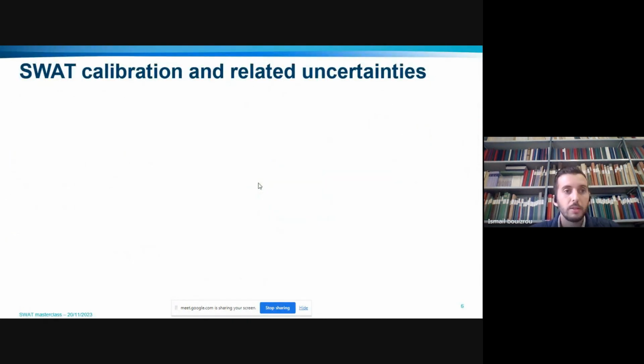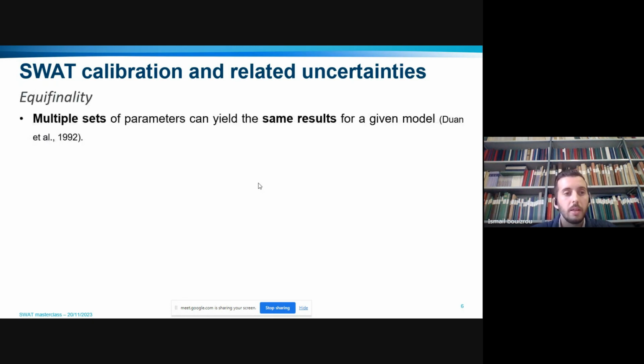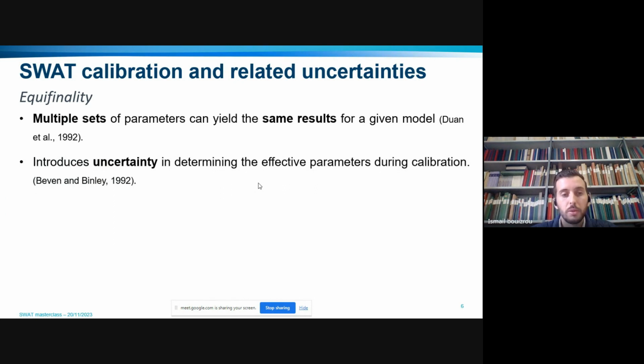As you might know, the SWAT+ model has a complex structure and many parameters. In such a model, two challenges or problems are faced. The first is the equifinality problem, where multiple sets of parameters can yield exactly the same result for a given model. It introduces uncertainty in determining the effective parameters during calibration.